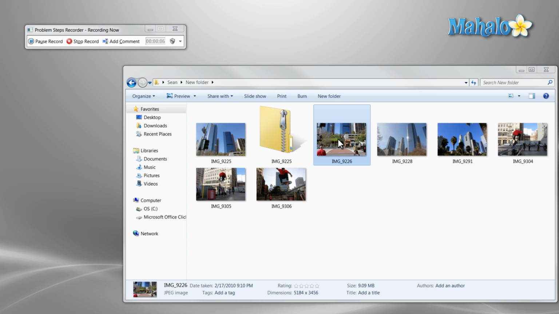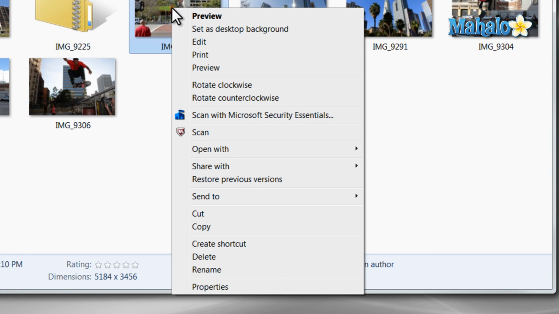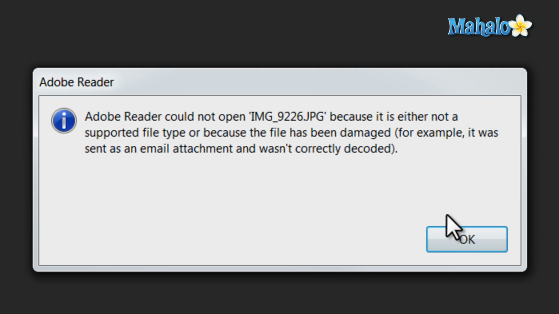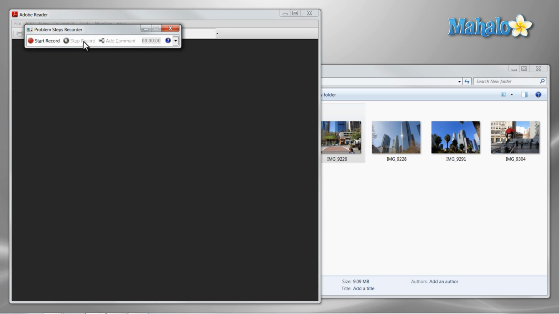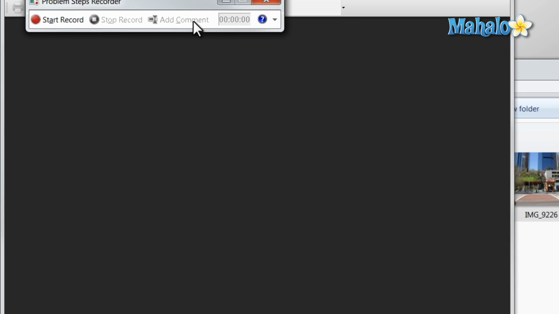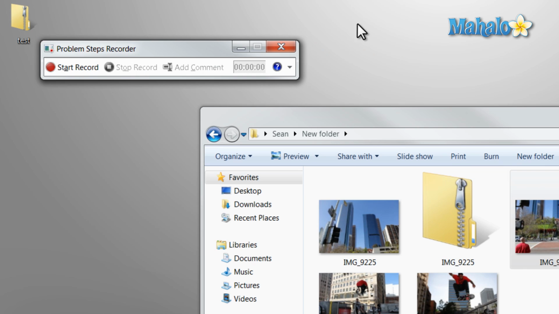Let's say for instance I had a problem opening this photograph. If I were to right click on it and open with Adobe Reader, and Adobe Reader is not able to read this file, then all I have to do is simply hit stop record, save the file. I'll just save this one to my desktop. Then I'll just view the file by double-clicking it.